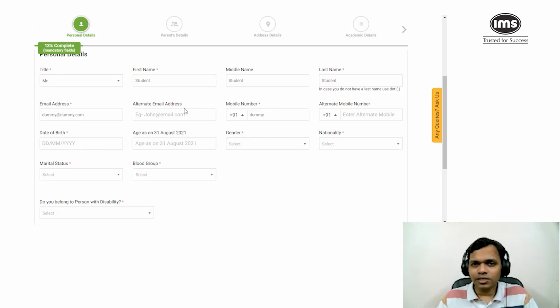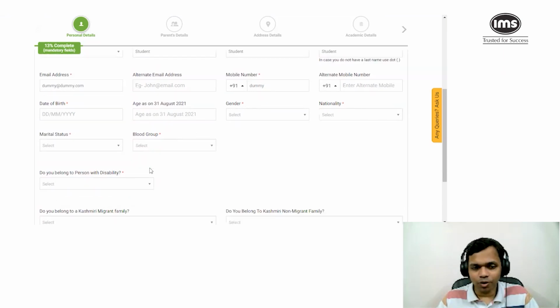The alternate email address is an optional field. Then mobile number will again be auto-populated. Alternate mobile number is an optional thing. Date of birth and age as on 31st August 21 is something that will get calculated. Then you have to put your gender, nationality, marital status, and your blood group.